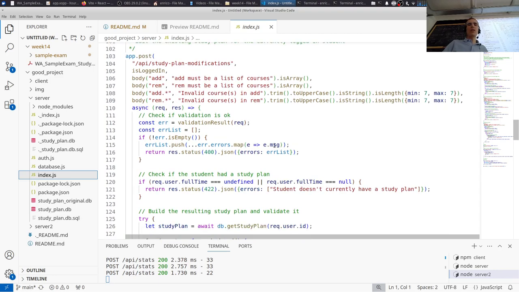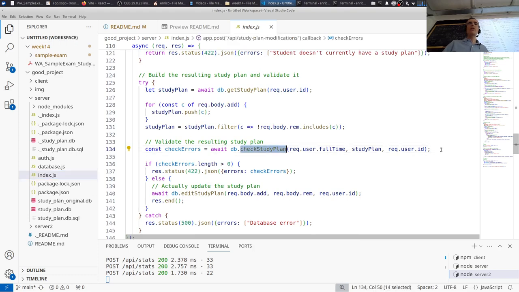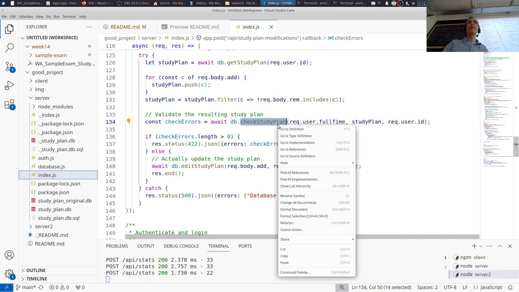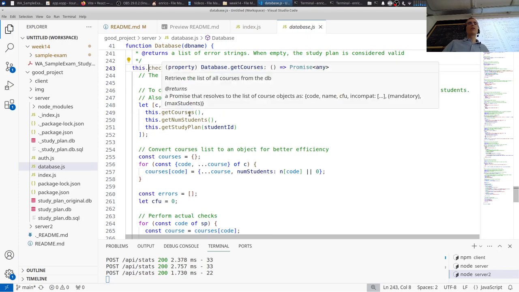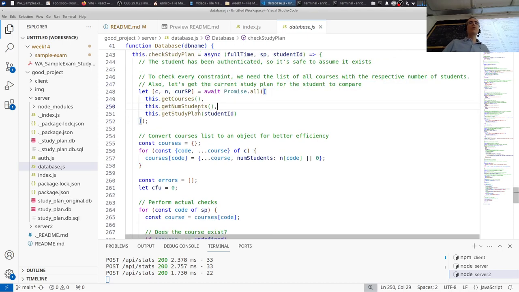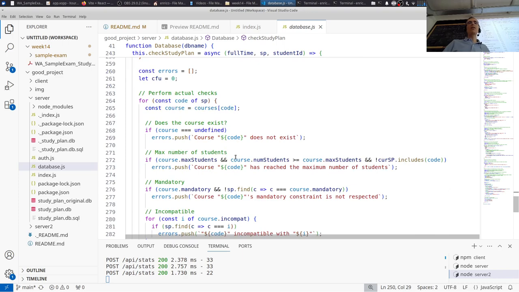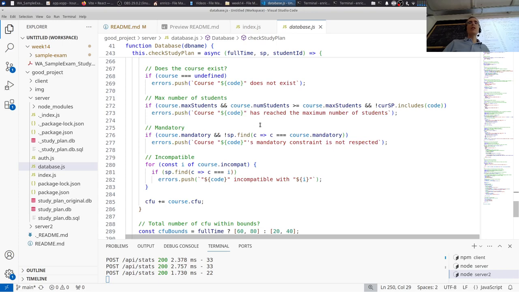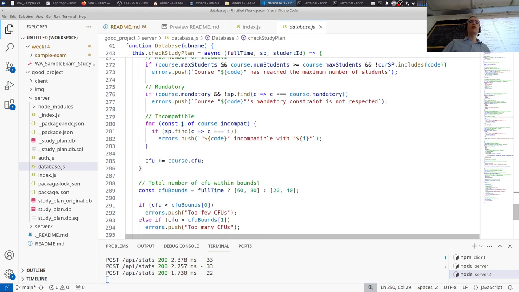Study plan modification. Okay. You see this check study plan. Probably that's inside here, okay? Let's have a look. Okay, get courses, get number of students, get a student, the current study plan. And then you perform a number of checks, okay? The course exists, satisfy the maximum number of students, it's mandatory. So there's a mandatory constraint which is not respected.